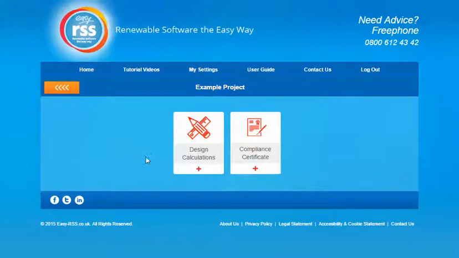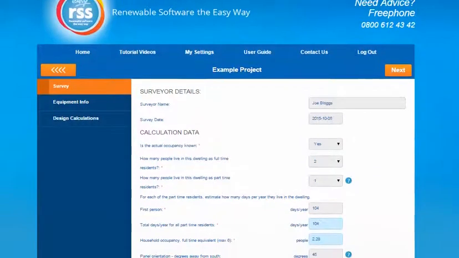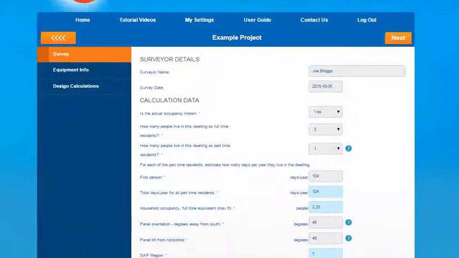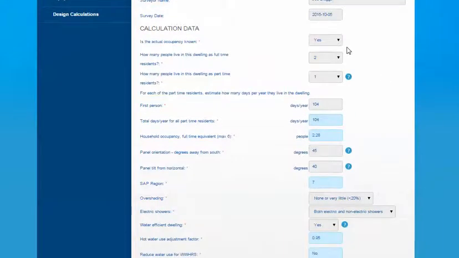Firstly, we need to start off with the design calculations, and this will start with some basic details about the survey. So surveyor name and date. These are not compulsory fields, but you can add in that information if you wish. Then it goes on to some calculation data. Firstly, about the occupancy of the property.